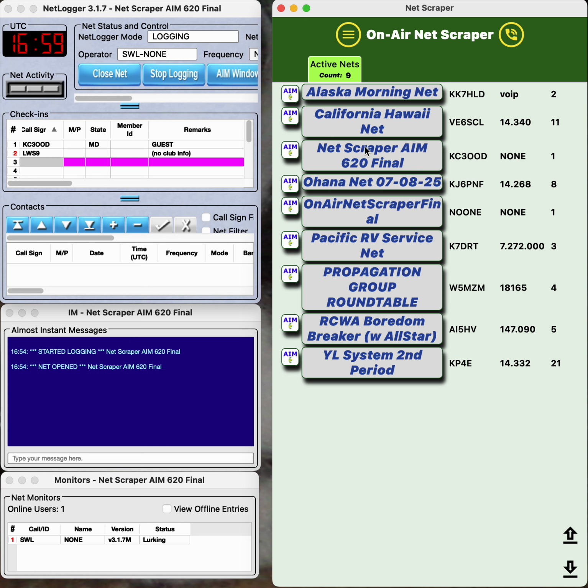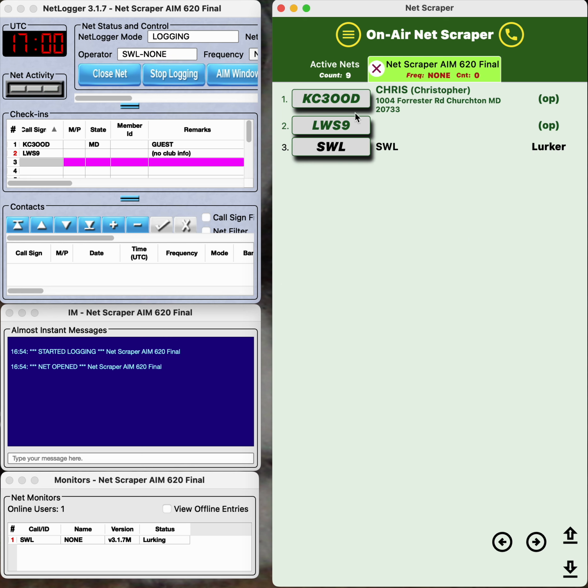So we're going to join these two on-air net sessions. To do that, as you know, to join a session, you click on the net name to bring up the check-in list, which I'll do here. And here's the check-in list for the first net I'm going to join. And let's go back to the active nets list to get the next listing.